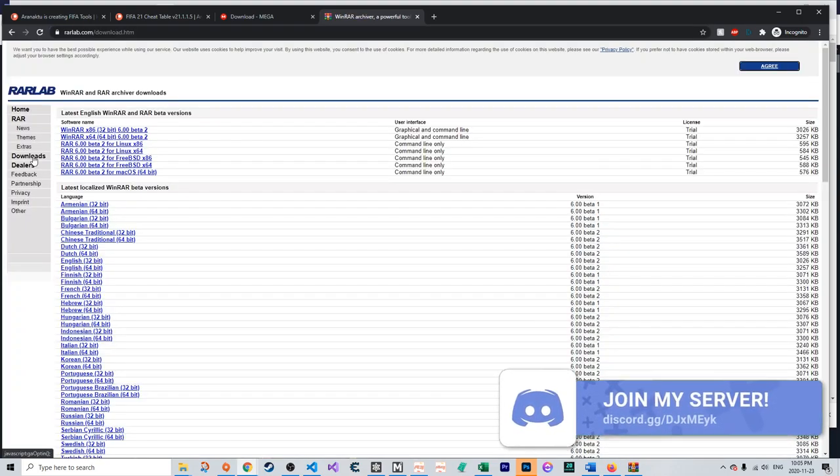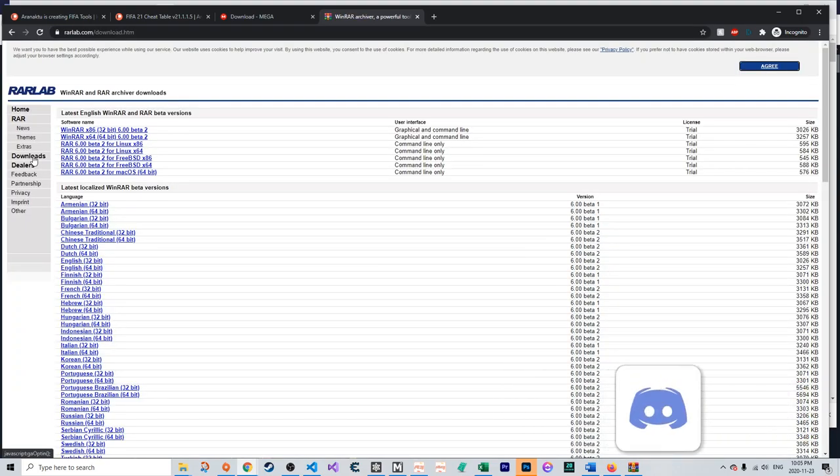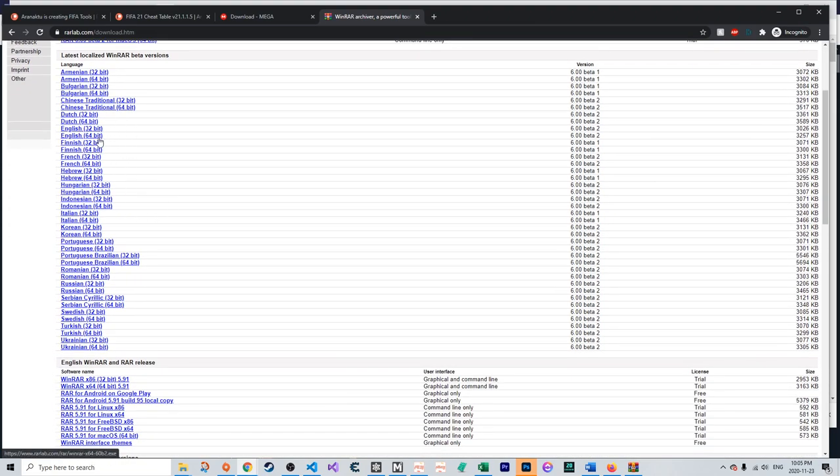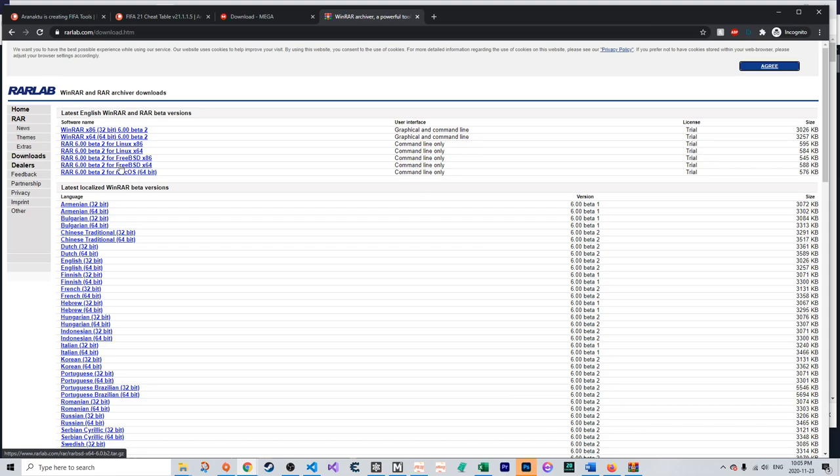So the page is rarlab.com/downloads.html. I have put the link in the description. You just scroll down, click on the one for the language you want. And then if you want 32 or 64-bit. Most of the time you want 64-bit. Even though it might say it's a trial, it's 100% free, you never have to pay. So don't worry about that.